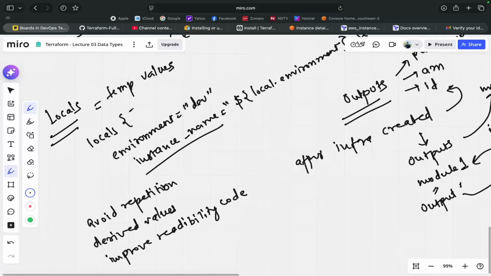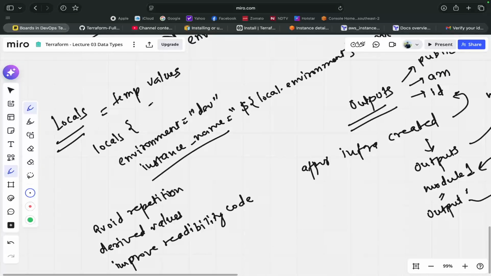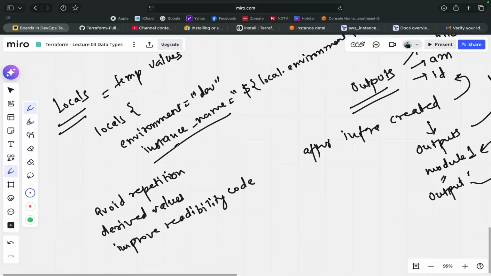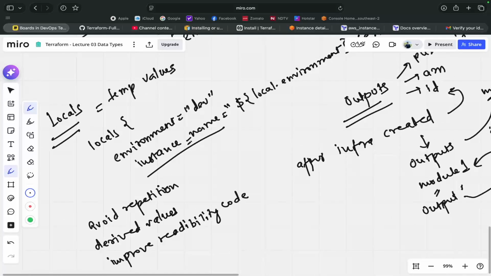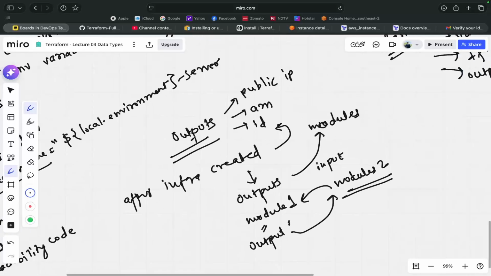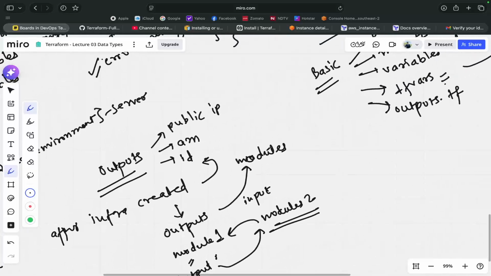We have locals, which are temporary blocks and temporary values. These are short-lived values that can be reused, and are beneficial for avoiding repetition. We can use these derived values and improve the readability of code, right? We have outputs. I've explained it very well.